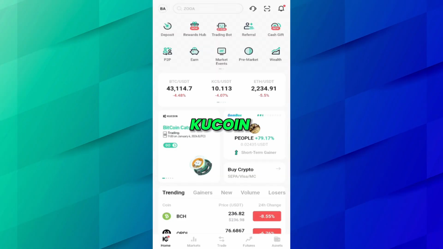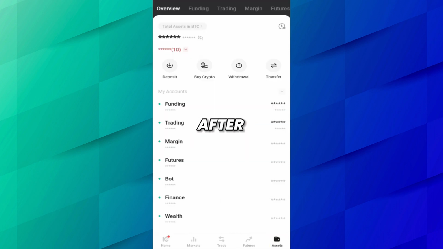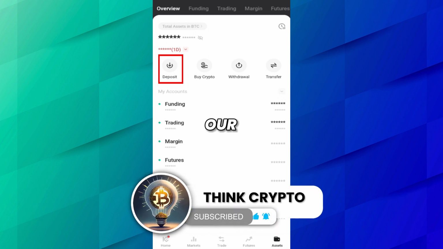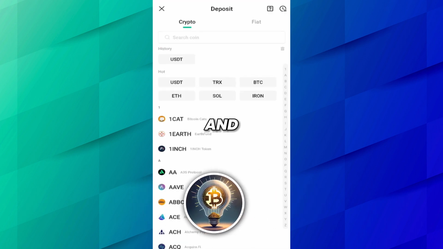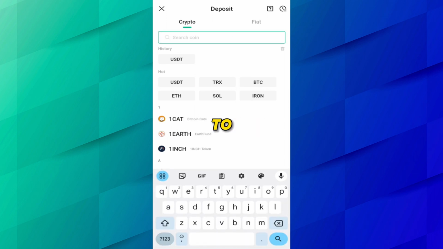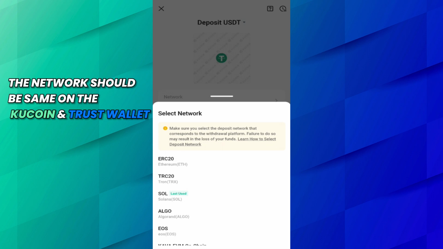So I have opened Kucoin account on my cell phone. If you want to receive USDT or any coin, you have to click on Assets. After that, you have to select Deposit because currently we are depositing coin on our Kucoin account. So click Deposit, and here you have to select the coin which you want to deposit. Currently, we want to deposit USDT, and here you have to select the network in which you want to receive your USDT. The network should be the same on Kucoin and Trust Wallet. Otherwise, you may lose your funds.